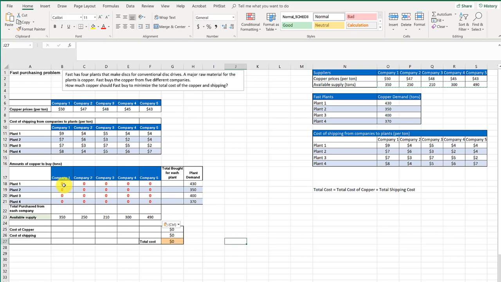Let's give you an example. Here we go to company one, shipping to plant one. Let's just say we want to buy 10 tons. And again, you don't have to set this to an integer if you don't want to. You can leave it as decimals, or you can set them to integers. Let's just say for plant two, they want 15 tons.